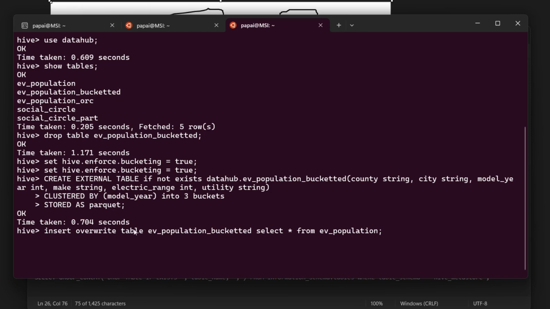So insert overwrite table EV population bucketed, the table that I just created. Obviously, I'm trying to load the data for the first time. So insert and then overwrite. Overwrite means even if there is some data, that will be totally rewritten. But in my case, it's an empty table, right? So anyways, there won't be any data. And then I'm mentioning the select star from EV population. So whatever data inside the EV population, I want to load all the data into my EV population bucketed.